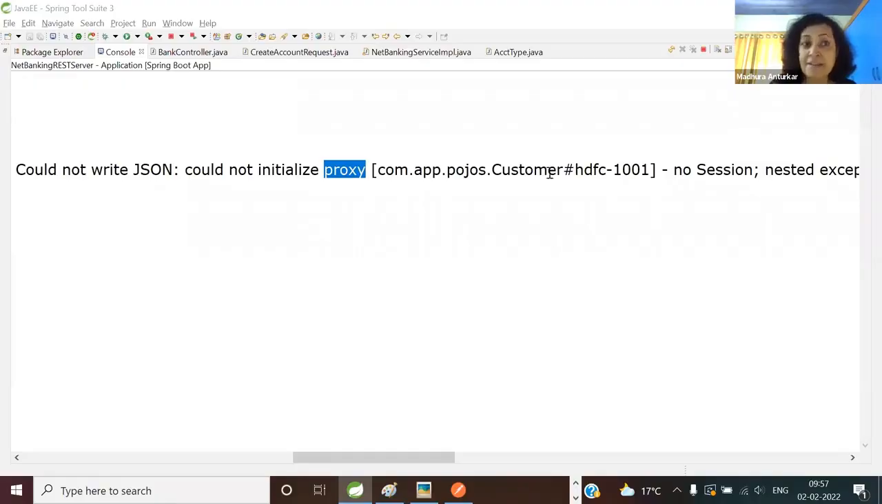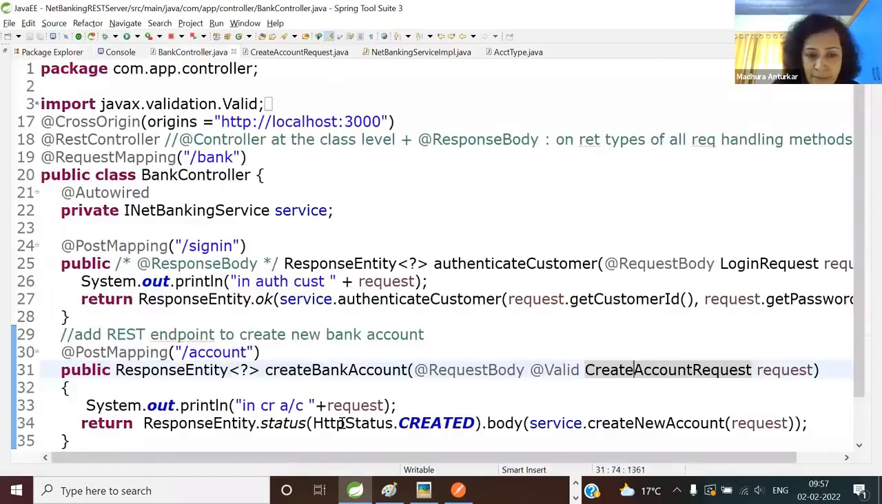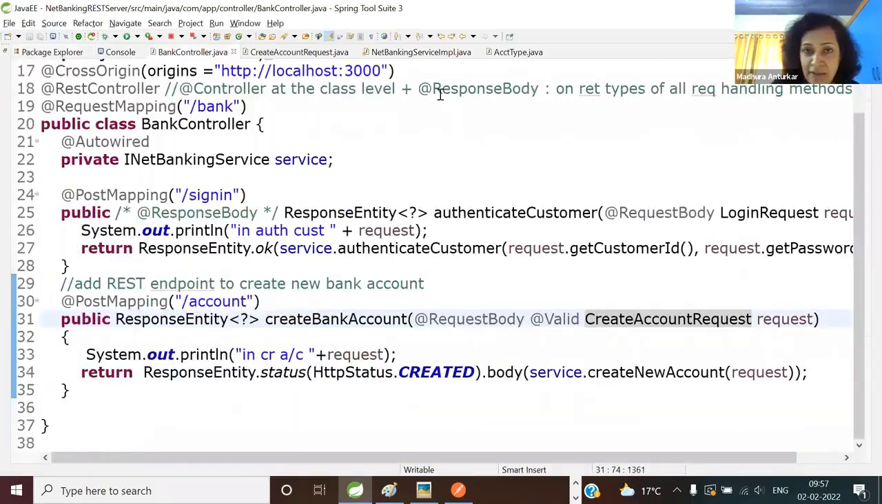Of course, you are right, Rishikesh. JSON ignore. See, everything should make sense together. It is not just one topic. They are all linked topics. So let's not waste time. So where was it? Wait a second. So just open the bank controller. What is it I'm sending?